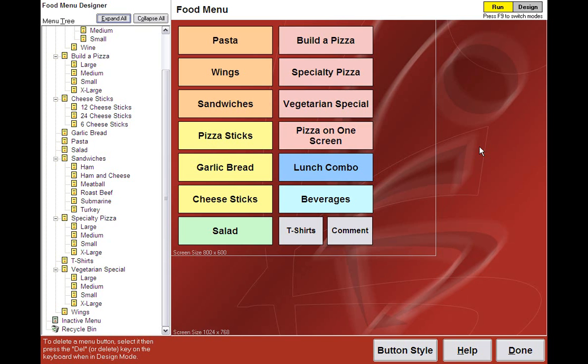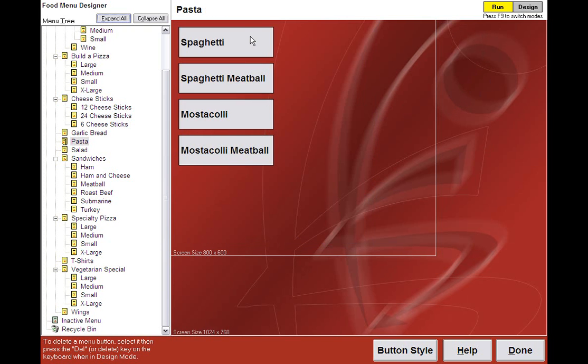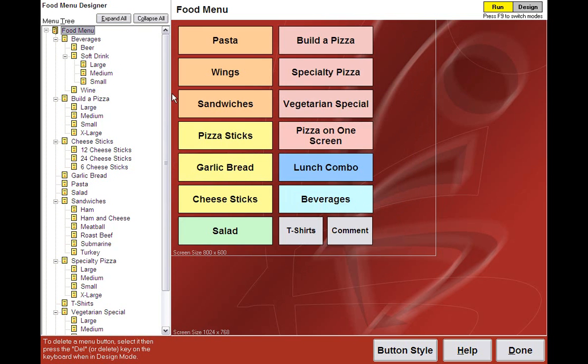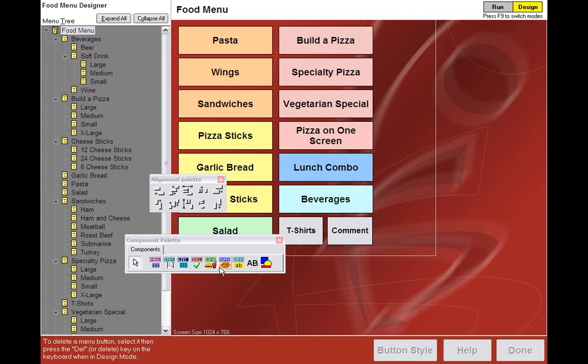There's two different options here. There is the run mode and the design mode. Currently we are in the run mode, which allows us to use different sections to test our menu buttons. If we press the F9 key, this will take us into design mode.